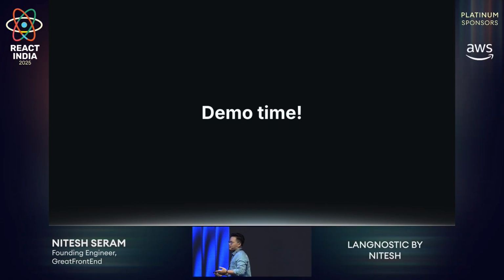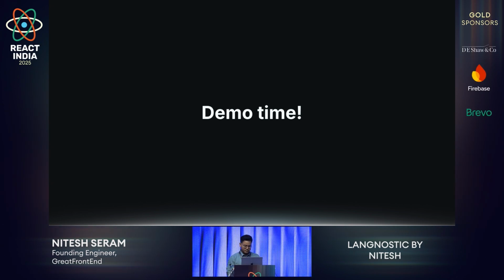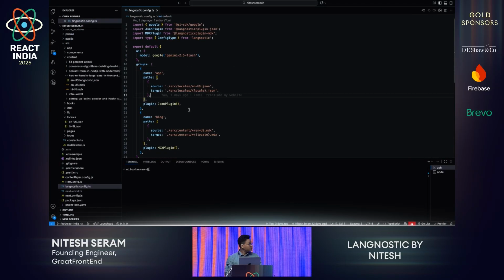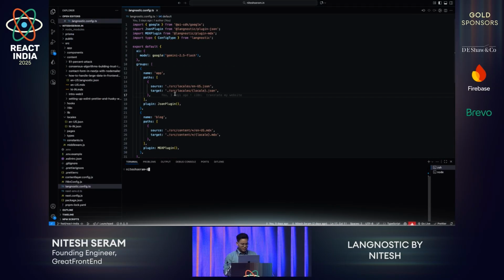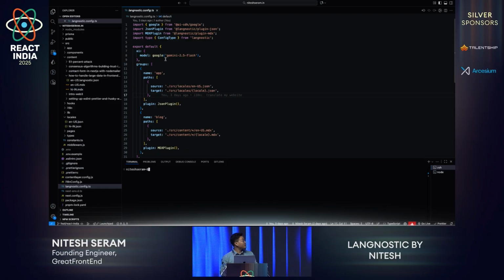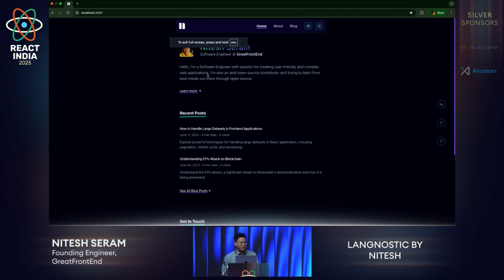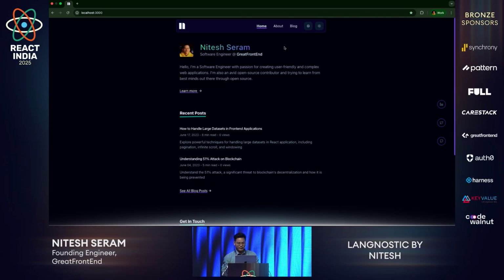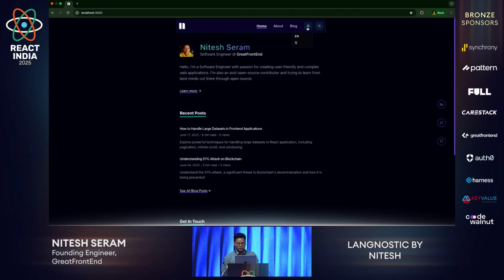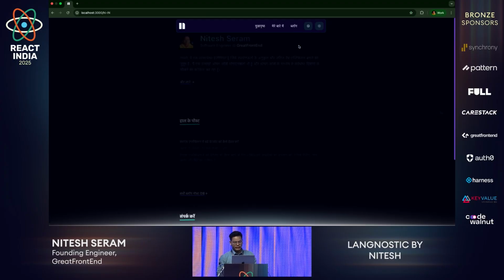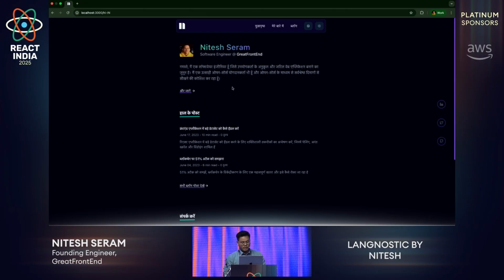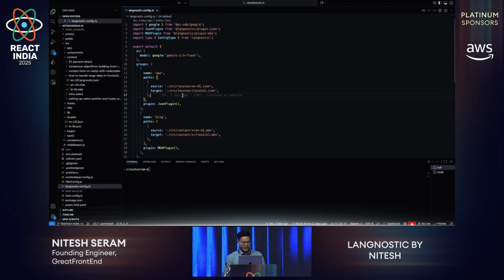Now let's have a quick demo and see how this actually works in the code. Let me just show you the app. So this is just an outdated portfolio app that I have, or a personal website that I have. So this has already been translated into Hindi before the talk. Now we will modify a few pieces of content in the MDX file and see how it works, right?